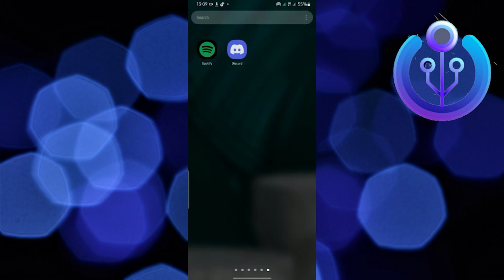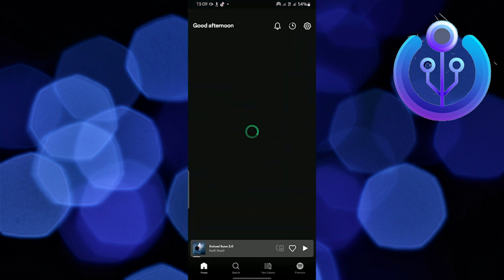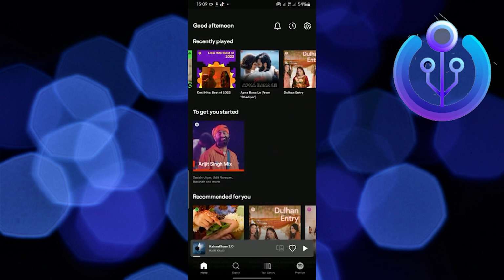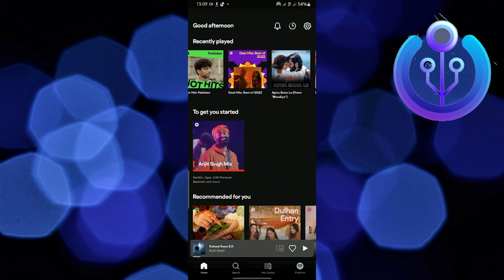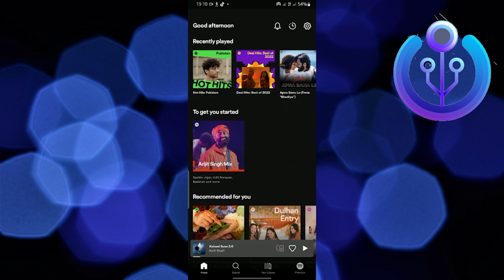In today's video, we are going to be discussing how to delete recently played on Spotify. Firstly, you need to open your Spotify app. Now once you're in the app, scroll down. Once you scroll down, you will see the recently played list. It shows the songs that you recently played.